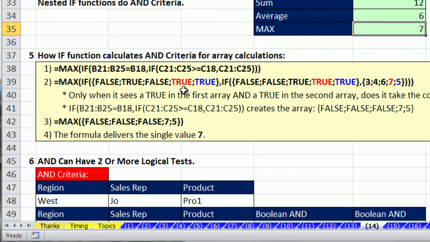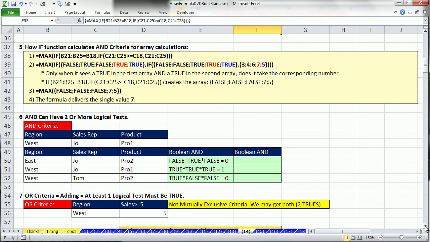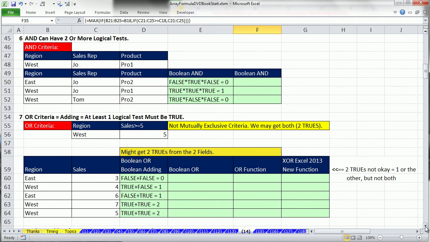So the point here is when you string two IFs together, that's AND criteria. It's important here because in some of our large formulas, like for data extraction, we're going to string a bunch of IF functions together. And that is AND criteria. It means all of the conditions have to be met for us to get the value of true. So true times true puts that 7 into the MAX function. True times true puts that 5 into the MAX calculation. All right, so that was AND with two logical tests. Can we do two or more?